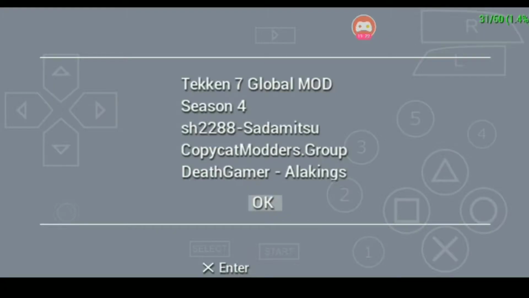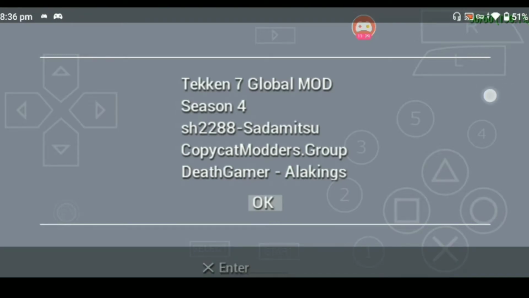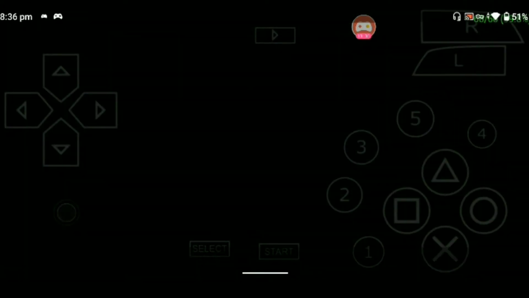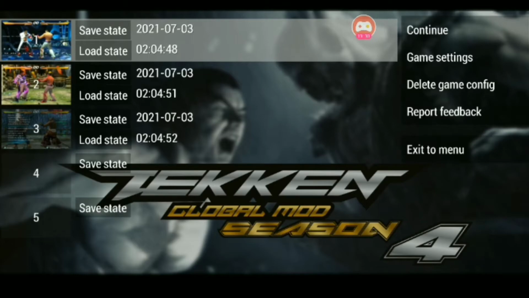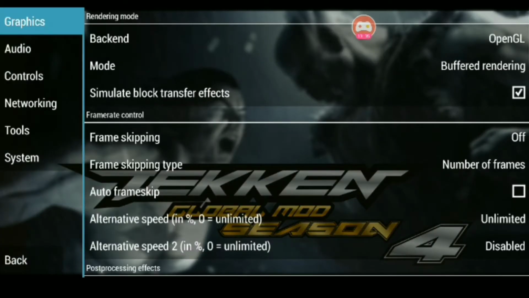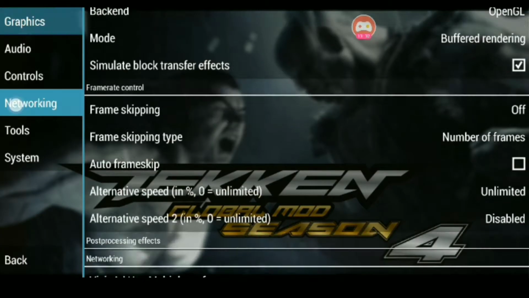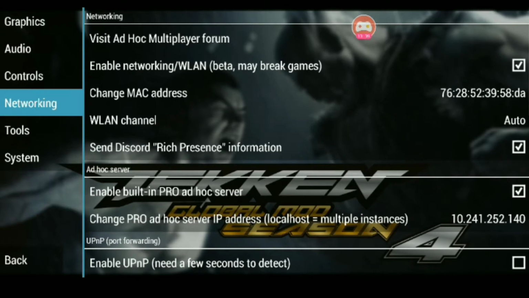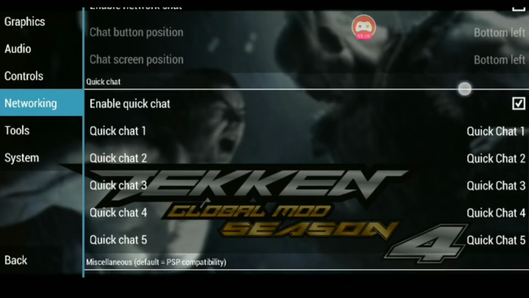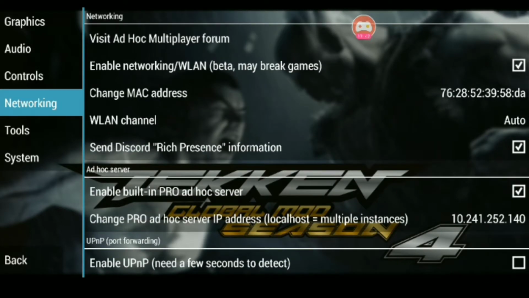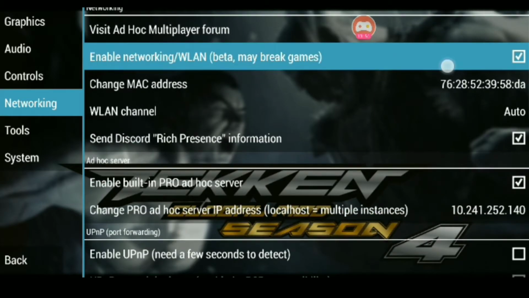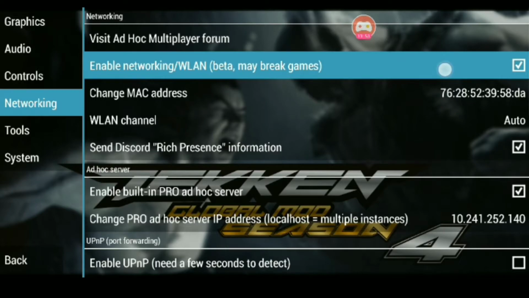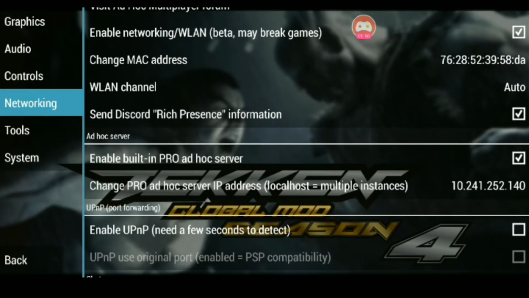When you open the game, click on the back button of your mobile, go to game settings. After going to the game settings, click on networking. After clicking on networking, you will be redirected here. Here there are some settings that you need to keep in mind. Make sure this option, Enable networking, is always on. This option should always be ticked if you want to play multiplayer.